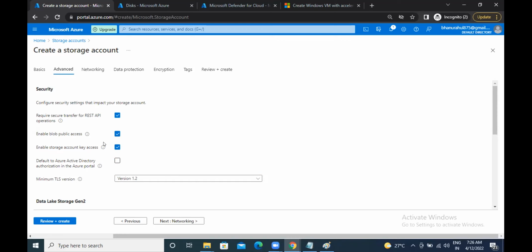If you want to enable the authentication and accessing method using the storage account key, then you have to enable this. If you don't want to allow access to the storage account using a storage account key, then you can disable this. And here we have the default to Azure Active Directory authentication in the Azure portal. If you want to use Azure Active Directory to access your storage account, then you have to enable it. Currently we are not using any Azure Active Directory to authenticate to access the storage account, so we are not using it here.